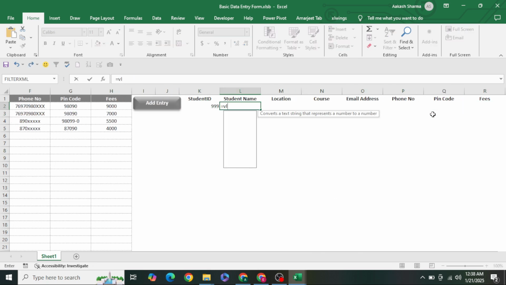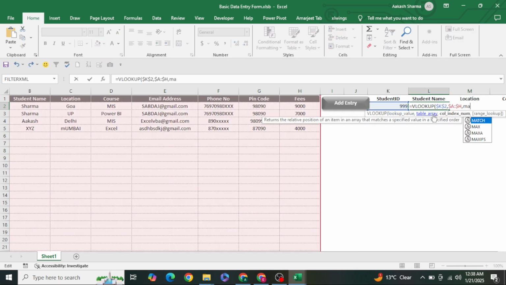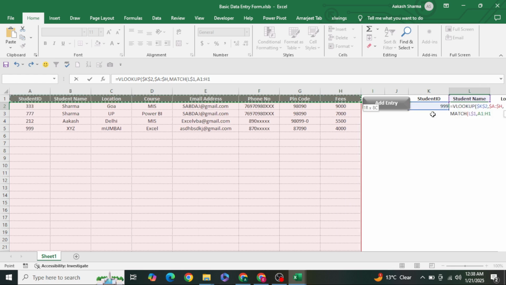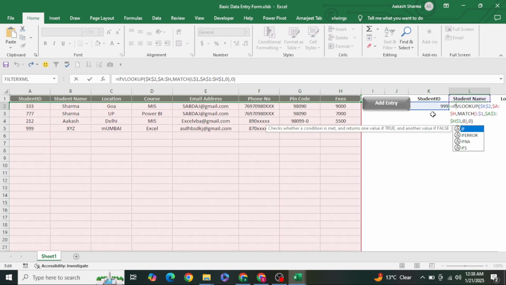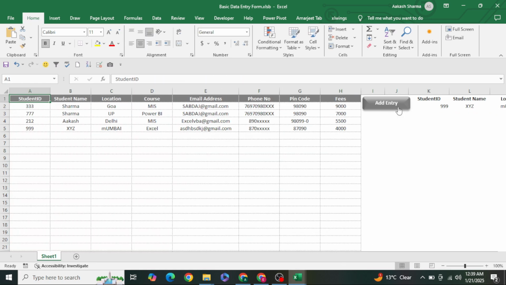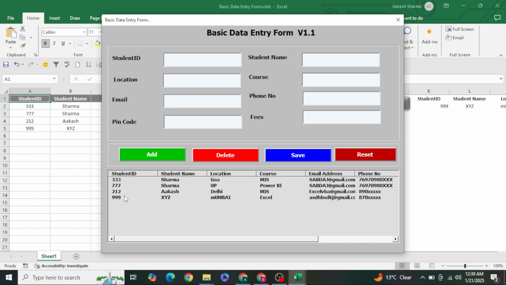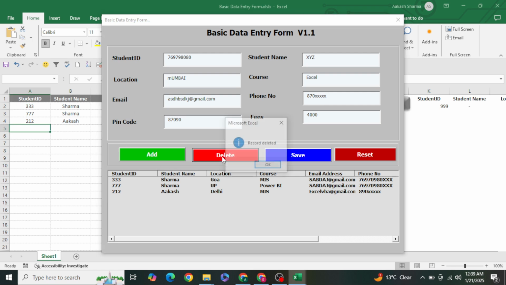So right here, VLOOKUP, this one, and MATCH, simple, comma 0, comma 0. IFERROR, hyphen. Okay, now let's click here, and if I write 99, and if I would like to write here something different like this, then delete, then I should get an error.